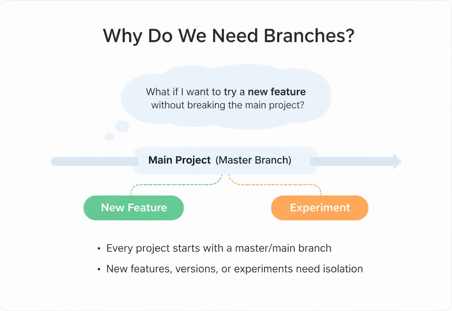So let's pick up right where we left off and talk about why branches exist in the first place. The instructor uses a really relatable example here. Imagine you're building a school website. You've got your main project going, your master branch, and everything is working fine. Now suddenly you get an idea. What if I add this new feature or build a new version of the site?